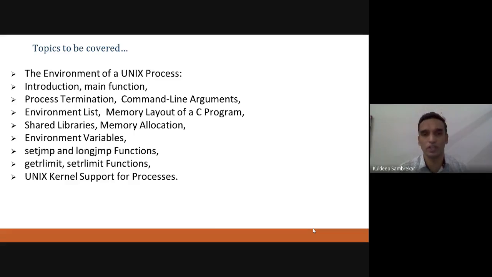Then is the memory allocation. Now we studied in data structures malloc, calloc, and realloc, right? The same functions are also available in Unix. Whenever you want to allocate memory for a program at runtime, we use memory allocation techniques, that is malloc, calloc, and realloc. Then we'll be studying about the various environment variables. Which are the different environment variables available for me?